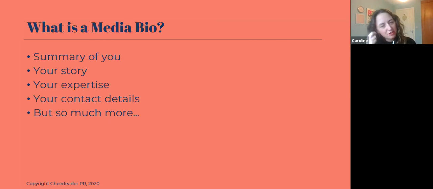And then the other part is your contact details, which sounds really basic, but ultimately the idea of the media bio is, one, you're summarizing everything and putting it in a nice document that someone can read, but two, you want them to take action. So you've got your contact details in there so they can reach out and hopefully work with you in some way. But it's a lot more than that. It's a lot more than a 2-page document.